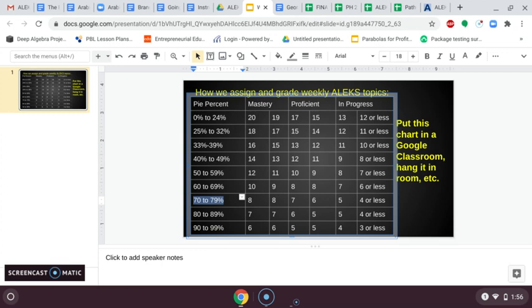So again, if you haven't yet, please take a picture of this so that you can use it to talk to your students about where they're at and what they should be working on, how many topics they should be doing each week.